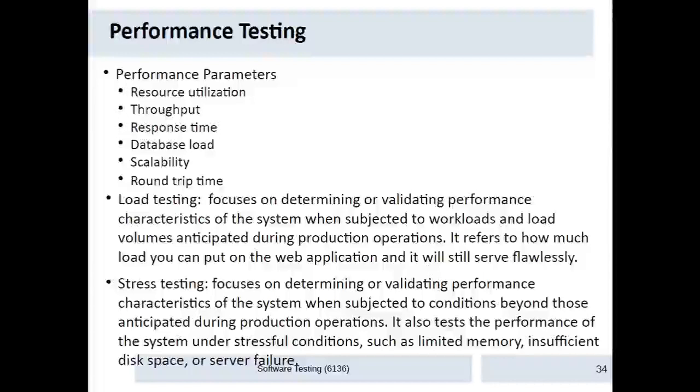There are two types of performance testing. The first one is load testing. Load testing is to ensure that the system sustains at peak load. When there are many simultaneous user requests and a large number of simultaneous connections to the database, how does the system respond to that scenario? We need to test the application against the anticipated load and volumes during the production operation.